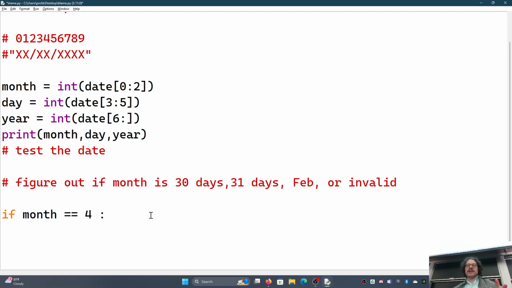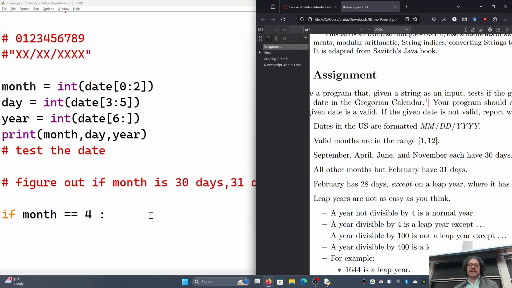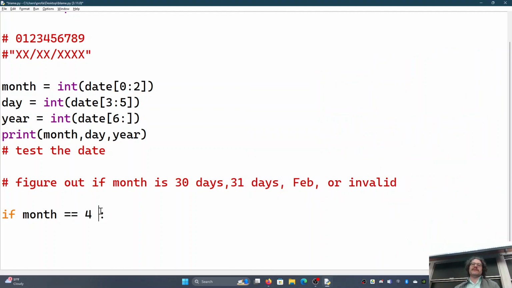The other part of this is that we want to check if it's April or June or November or September. Now, that's the way we kind of mentally think of it: oh, if it's April or if it's June. And so that leads to this very common mistake: if month is equal to 4 or 6 or 9 or 11. That's a very common mistake to have.